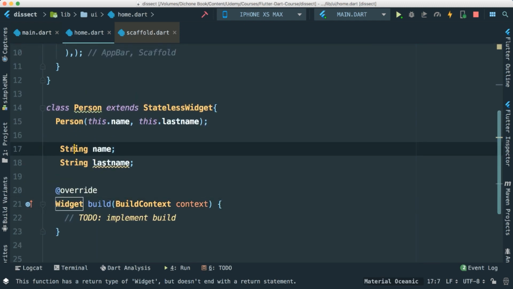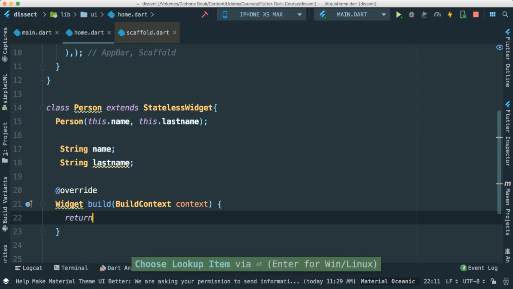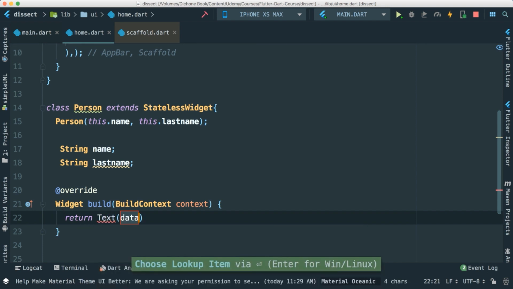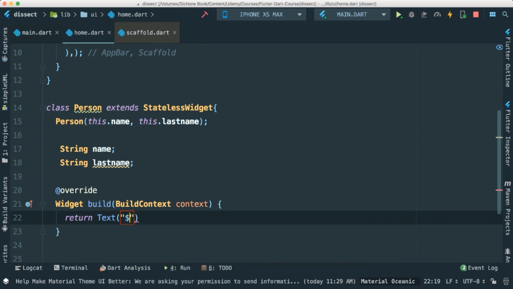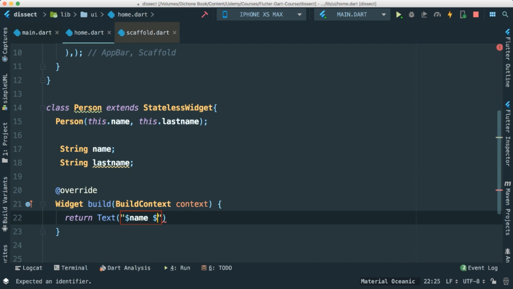Just like we always do string name, that means this name is of type what? String, which means the compiler, the system, expects a string because we said this has to be a string. Same here, which means now I have to return something. What is something? Well, it has to be a widget type. I can go and say return text that will say name and can say last name.